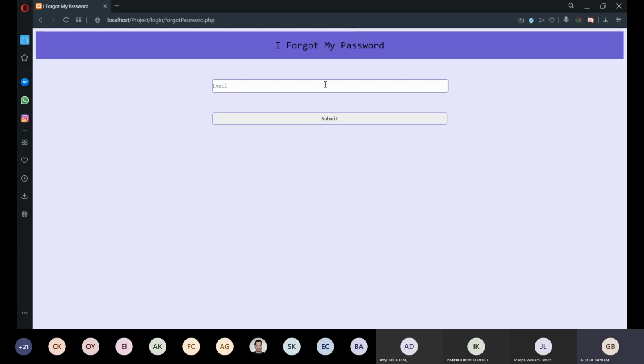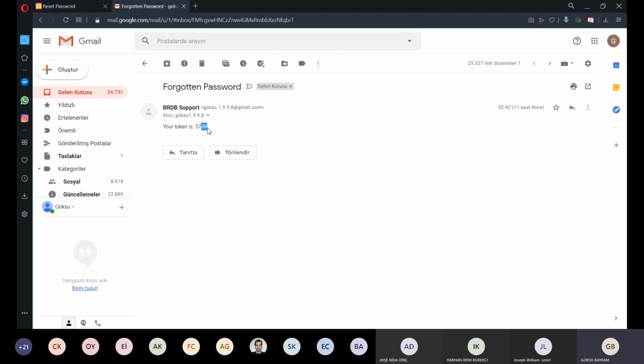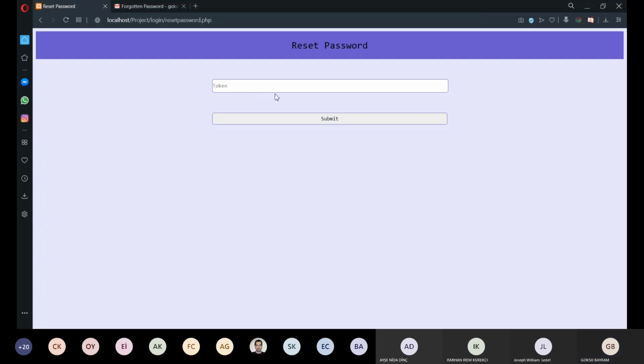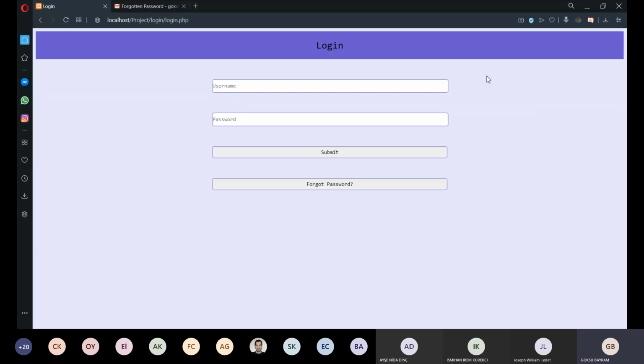Now I need to get a token. This must be it, I think. While entering this, it must redirect me, but I don't know why it cannot directly. Anyway, after changing the password, I will show you later from the database.